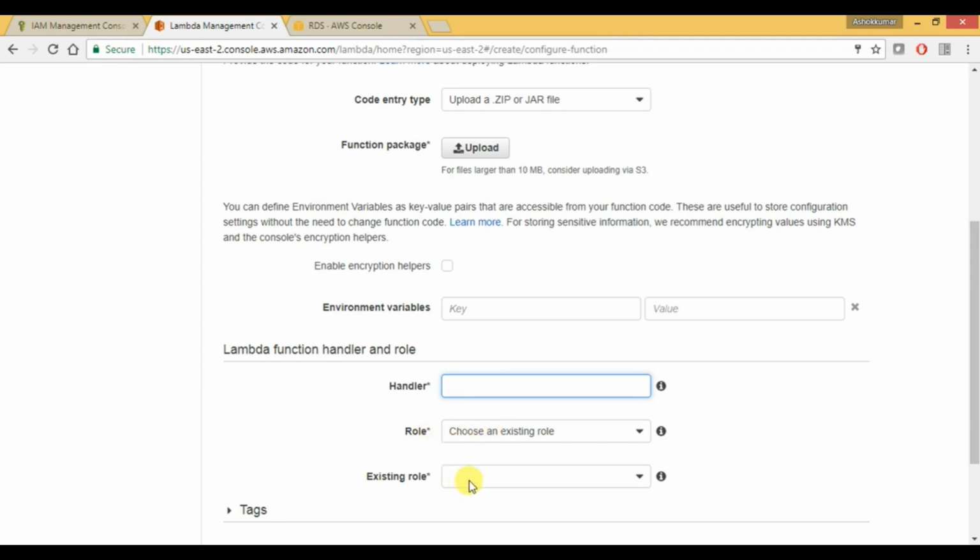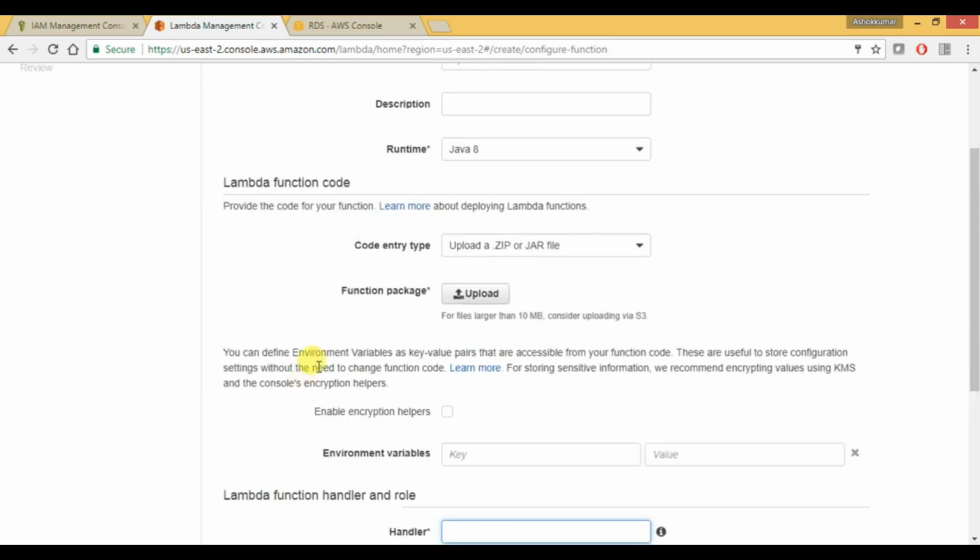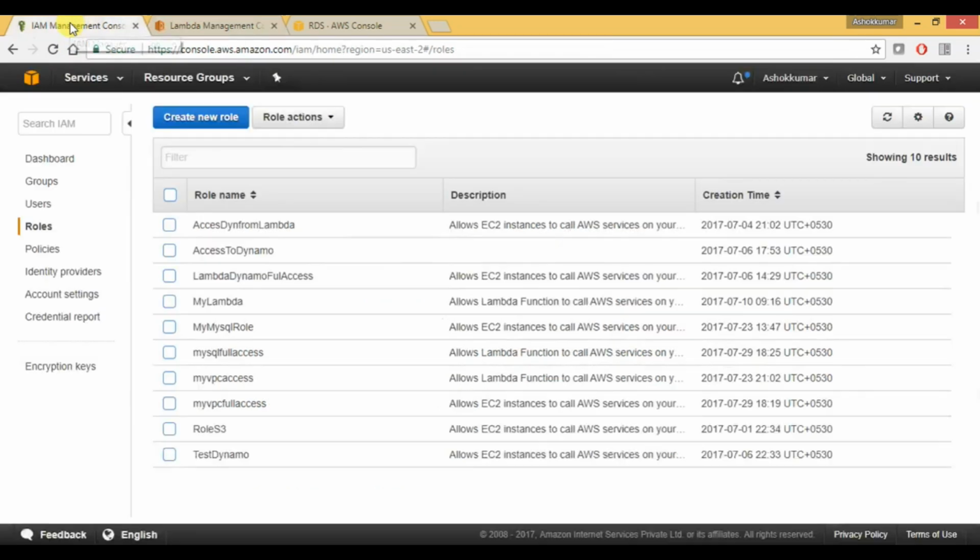Okay, so we have to create a new role. This new role is for giving permissions to access a VPC, virtual private cloud. Inside the VPC only our MySQL instance is running. So we have to create a role, and in that role we are providing access. First we will create a role, and later we'll create a Java project and export that project as a jar file. Now we will see how to create IAM roles.